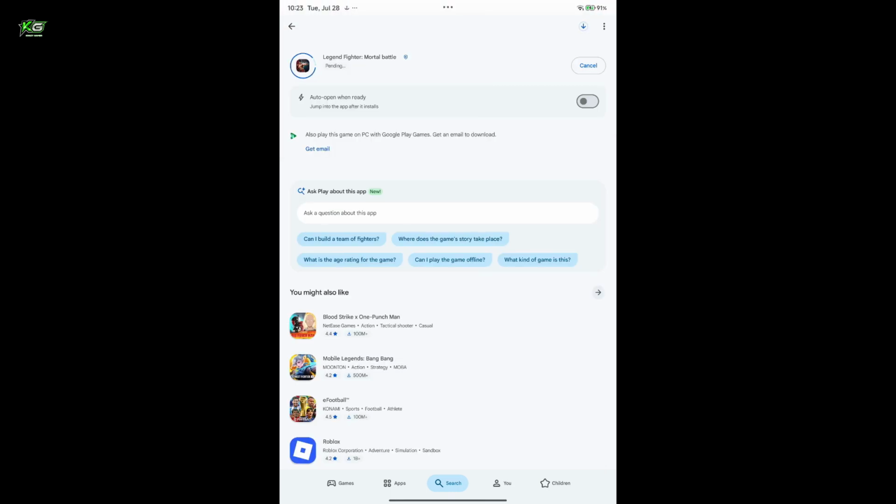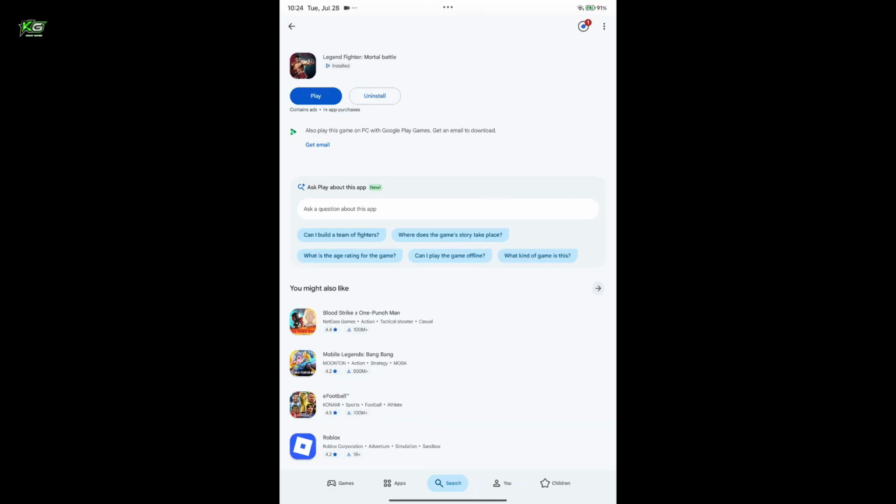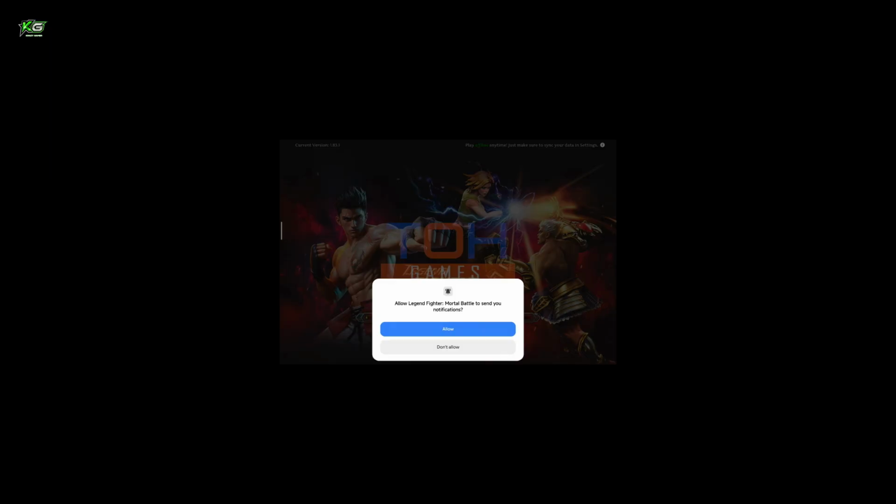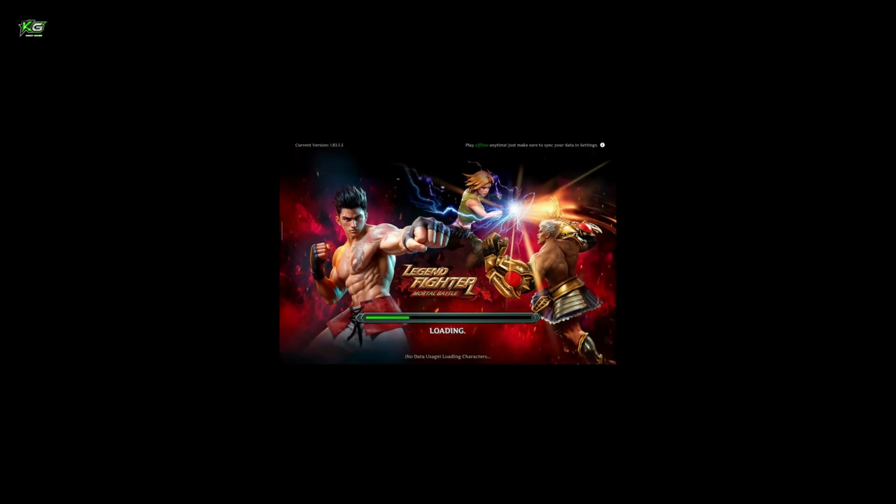On your iOS, you'll need to authenticate with your Face ID, Touch ID, or your Apple ID's password. Then the download process will begin. Wait until the download is completed, which may take a couple of minutes depending upon your internet speed. Once the installation is completed, tap on Play. And there you have it, you've successfully downloaded and installed the Legend Fighter game on your Android or iOS.